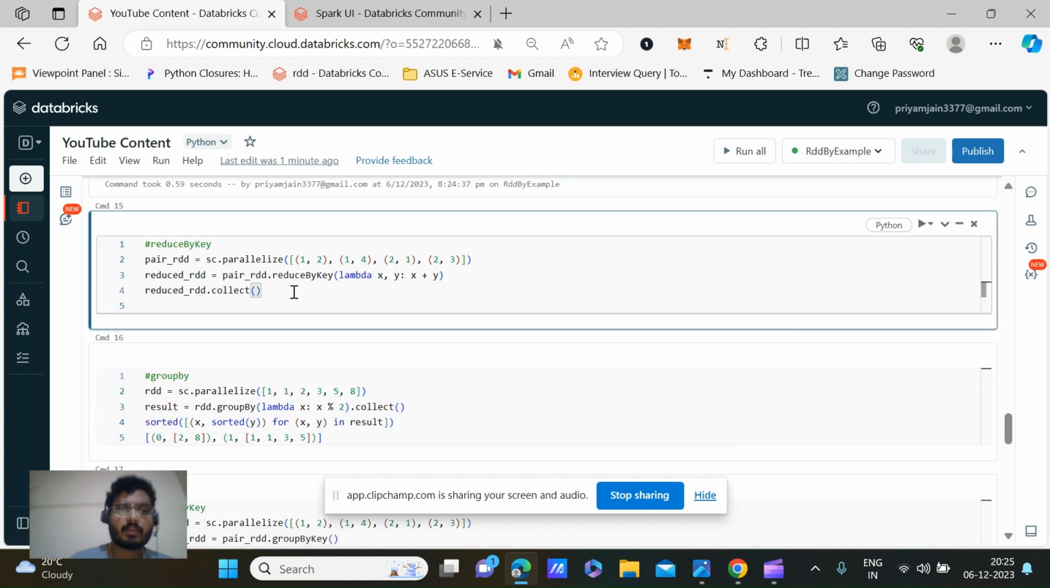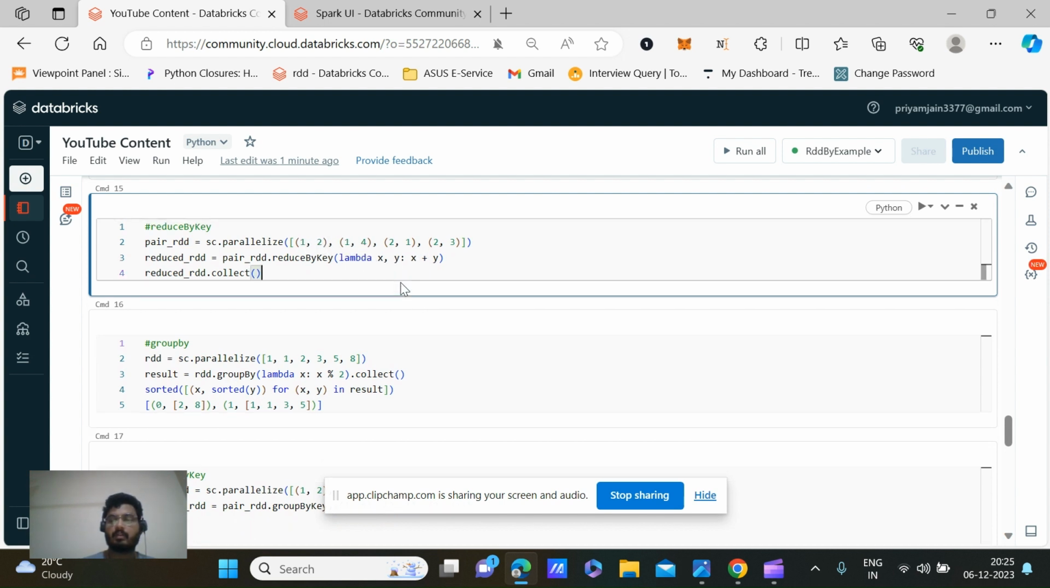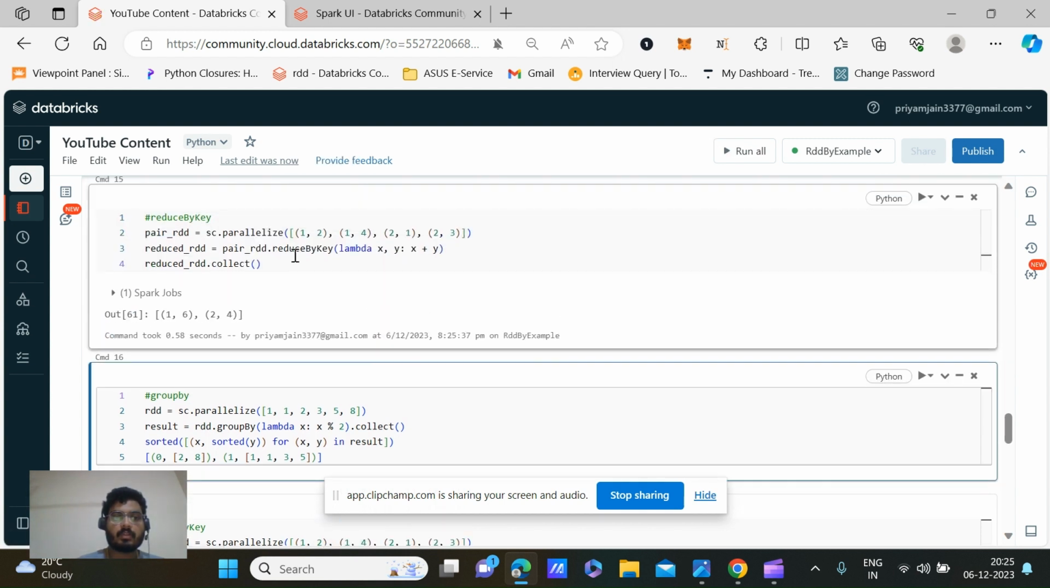Next is reduceByKey. Pair RDD, sc.parallelize. We are parallelizing the values and creating an RDD out of it. Then we are doing reduceByKey on the basis of keys, right? So can you think of the output, what will we get? Basically, it is considering the key and summing the values. For 1 there are two values, 2 and 4. So 1 6 will be there and 2 4 will be there. Let us see the output. See, 1 6 and 2 4.